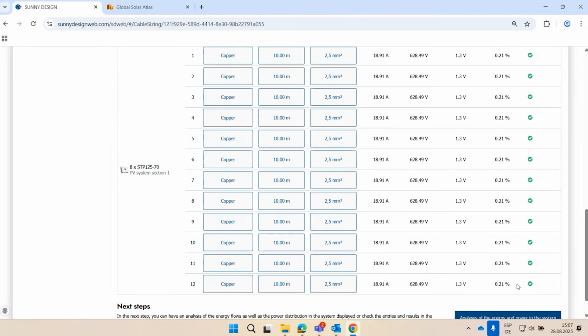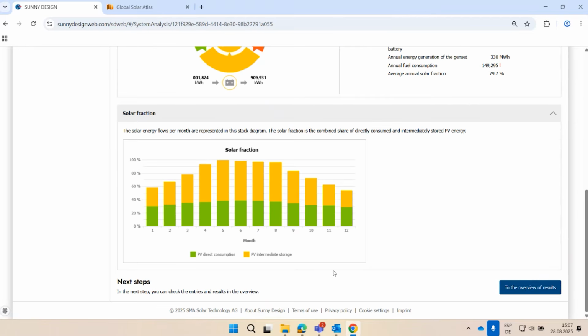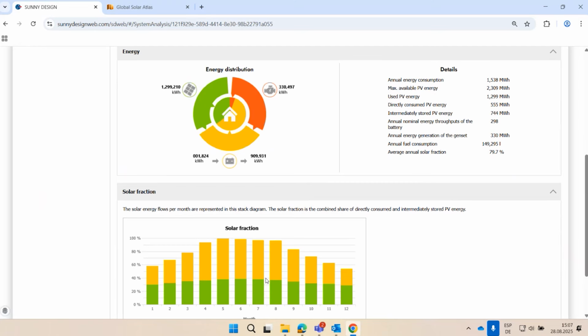Then I go again to see the analysis of powers. And then I see here that with this calculation I made, it's around 80% average annual solar fraction. From around September up to March, April, I can operate with my system without the need of the generator. So you can see here the solar fraction.